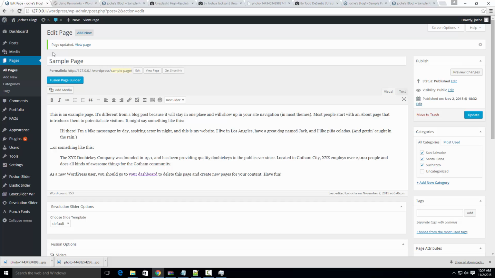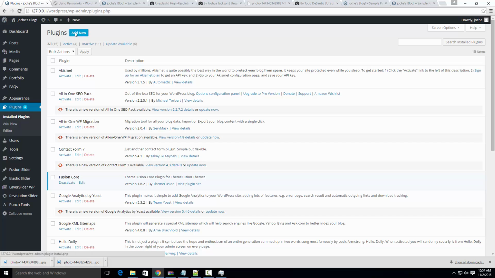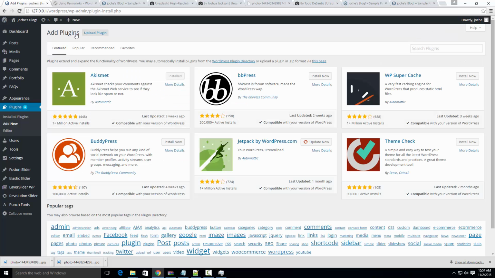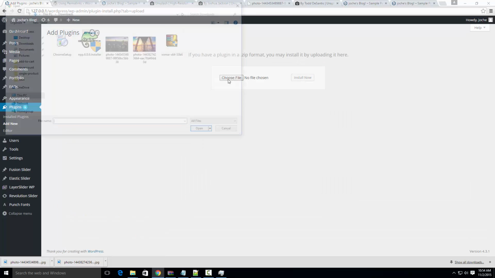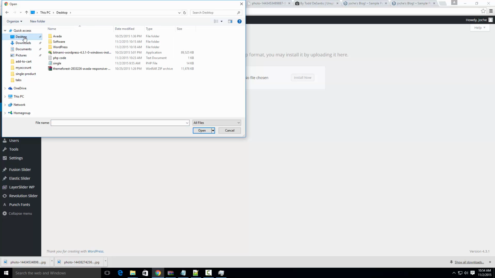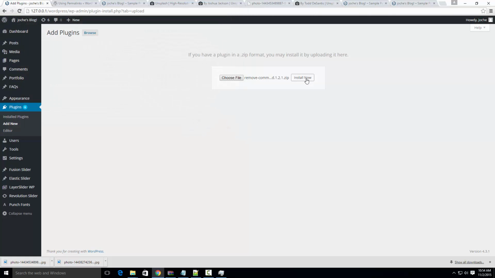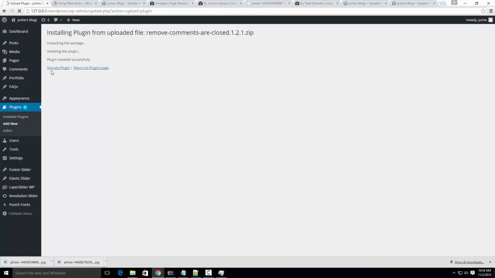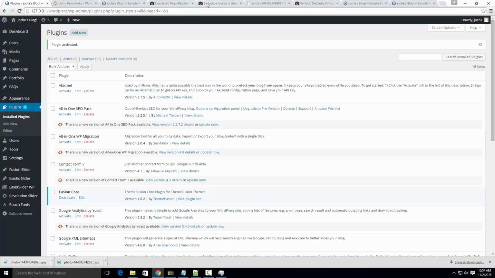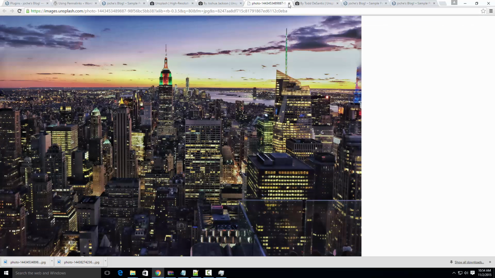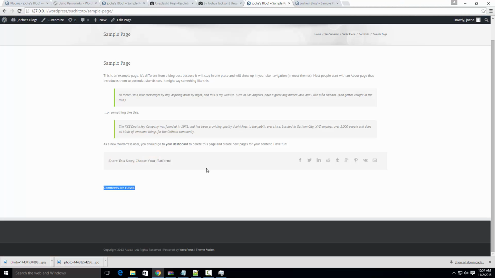So let's go to plugins, add new, upload, choose. And let's go to the desktop and let's go to WordPress, and here we have this plugin, remove no comments. Let's go to activate it. Now it's active, and we don't need those images anymore. So it still shows no comments are closed. So let's reload this. Done.